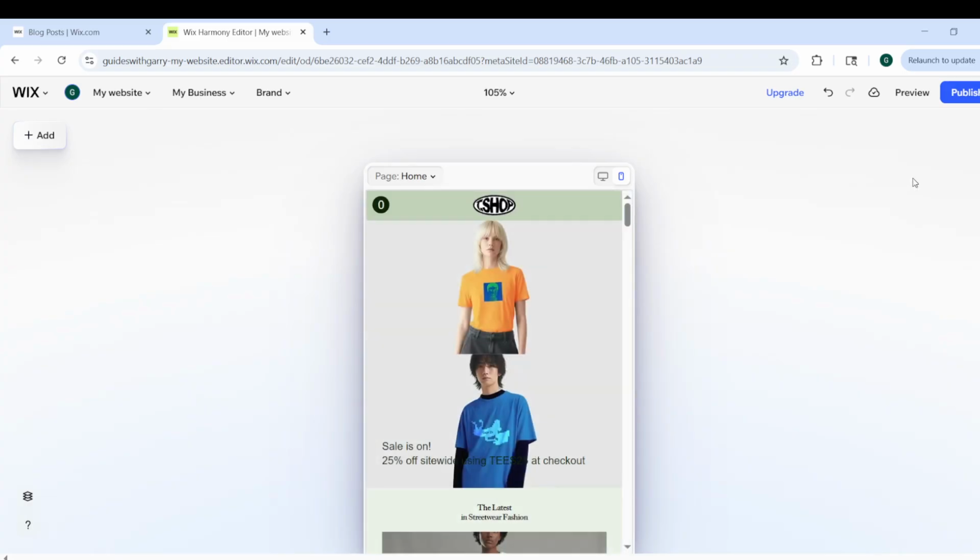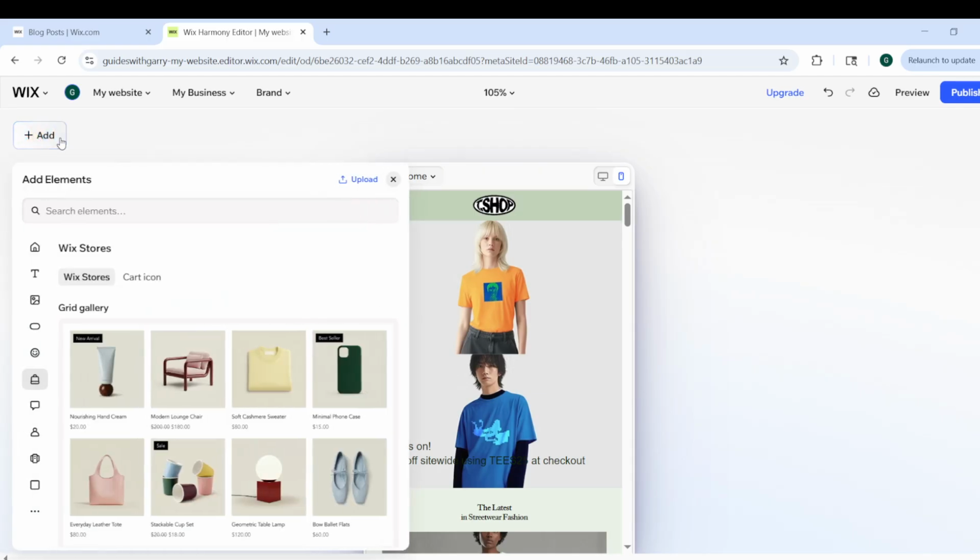for mobile visitors. Once you are in the mobile editor, move to the toolbar on the left side of the screen and click the plus icon for Add Elements. This is where Wix keeps the building blocks you can insert into your site.